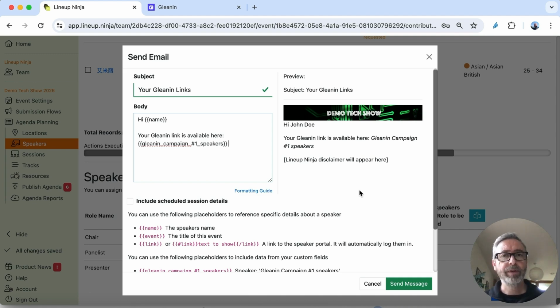Okay, so that should be everything you need to set up the Lineup Ninja Gleanin integration. Give it a try. If you get stuck, check out the docs page, and if that doesn't have the answers that you need, get in touch with support, either support@lineupninja.com or with Gleanin support, and we're more than happy to help. Thanks for watching. Bye.